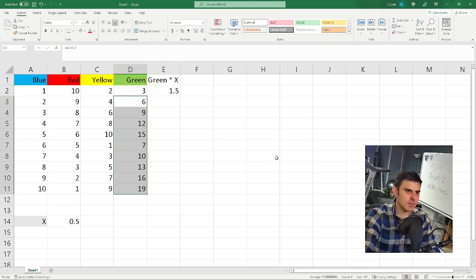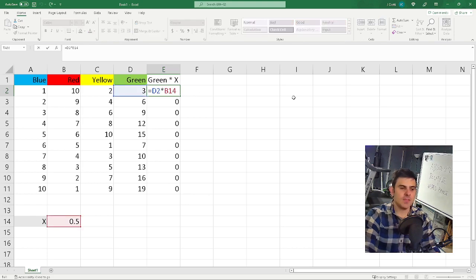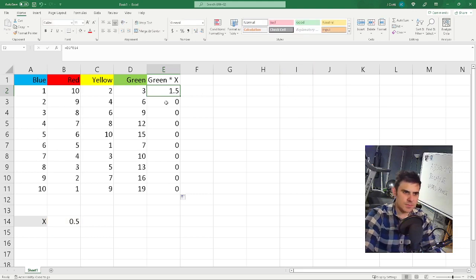Now I want to do that for everything. I want to have all these numbers cut in half based upon this factor that we set up here. So I'm going to take this, I'm going to drag this down. It's going to fail. The reason why it fails is because all of this is a relative reference. So let's look at that again and understand a little more about what that means. The relative reference means that it's D2 times B14 in relation to E2, which is where we are right now. So when I drag it down, can you guess what's going to happen?